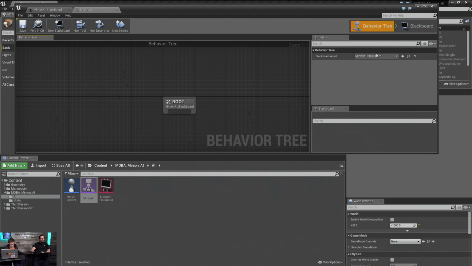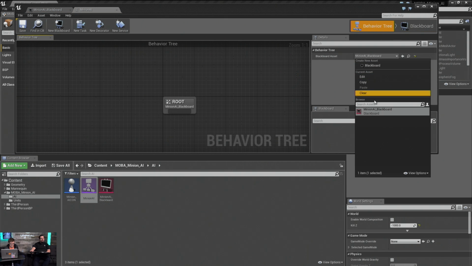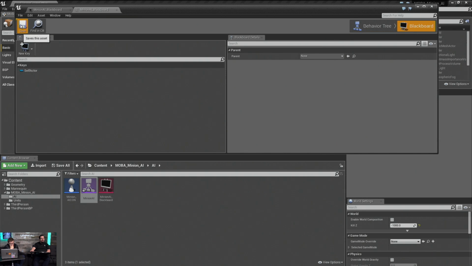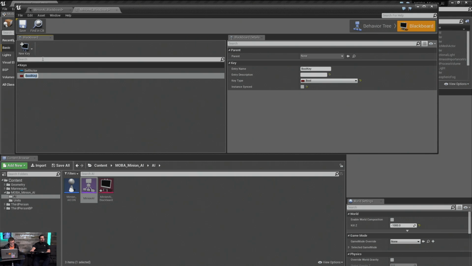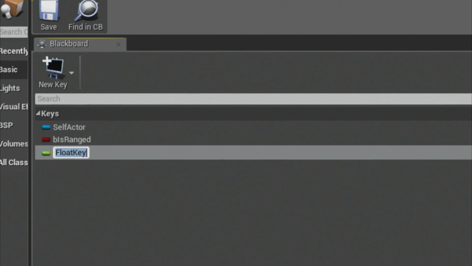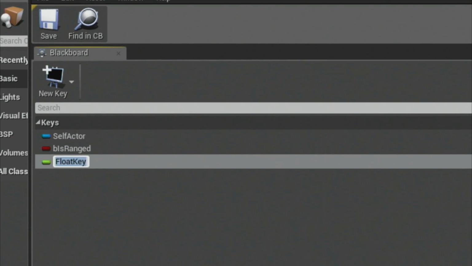Okay, let's go ahead. We'll just do this. We'll go clear Blackboard. There we go. Now we have our self actor. Create a bool. This is bIsRanged. Create another one, a float. And we'll call this one, what was it? Attack range? Yeah, it's attack range.